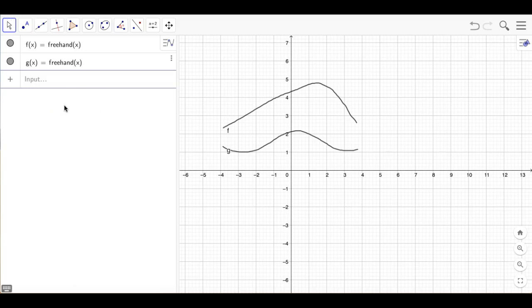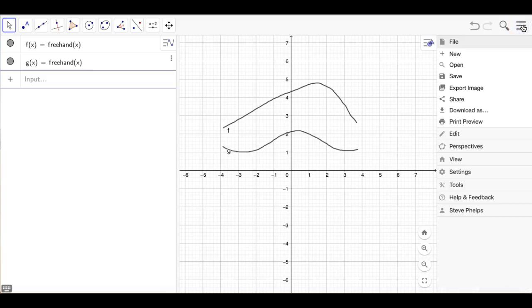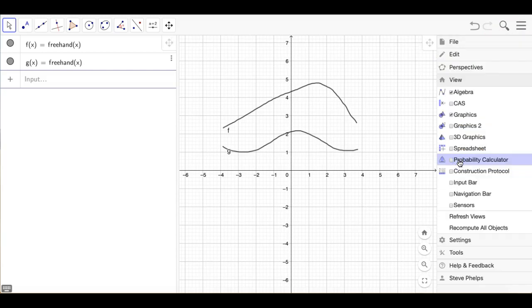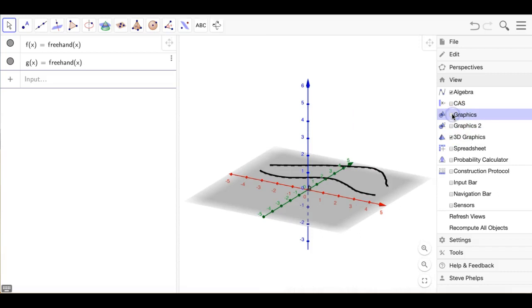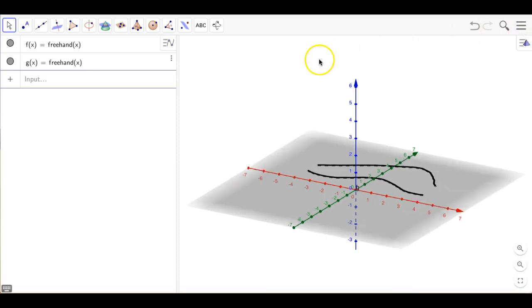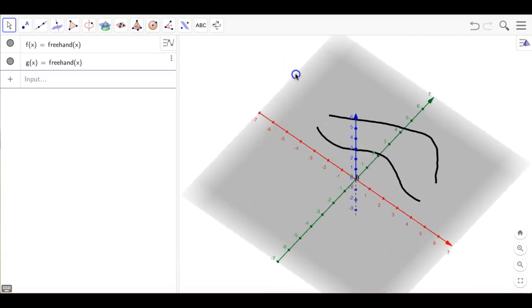Now I don't need this 2D view anymore. I actually want to move to a 3D view. So if I can direct your attention to the upper right hand corner where those 3 pancakes are, if I click on those 3 pancakes and move down about 2/3 of the way to the view menu, if I click on the view menu, I can check on the 3D graphics view, and I can uncheck the graphics view, because the only thing I really want now is the 3D view. And then I'll go back to the upper right hand corner and click on those 3 pancakes to close that menu. And so this is looking pretty good.